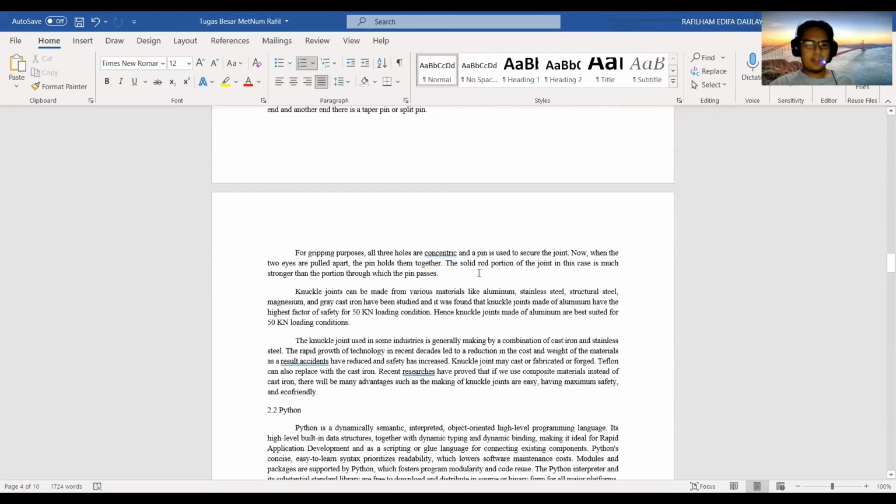Okay, the knuckle joints can be made from various materials like aluminum, stainless steel, structural steel, magnesium, and so on.